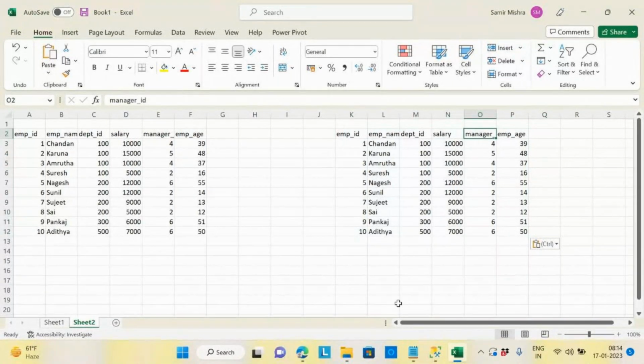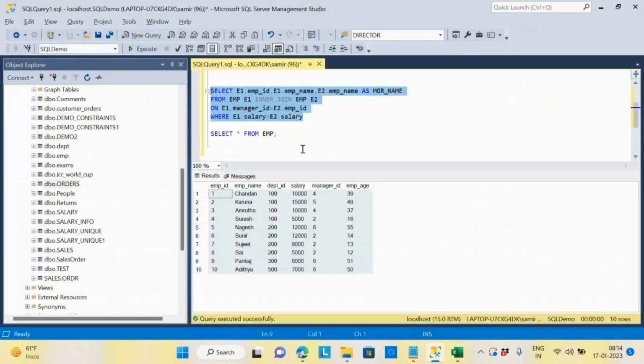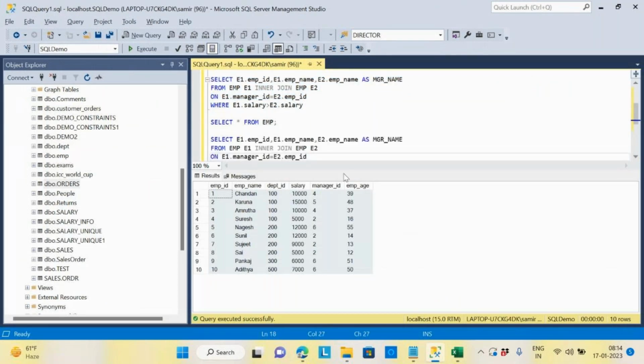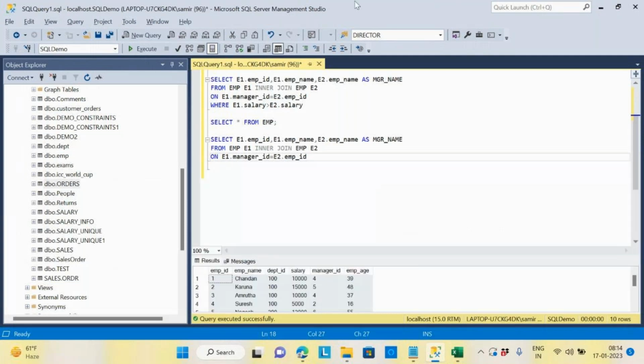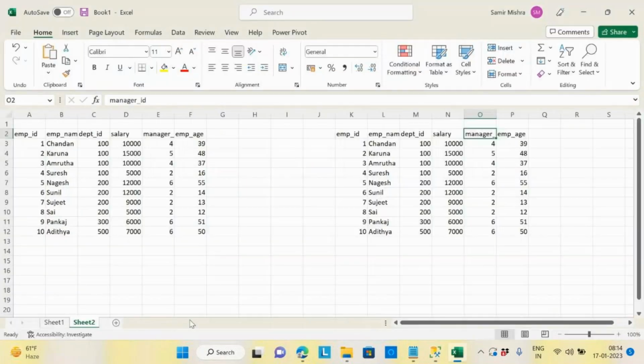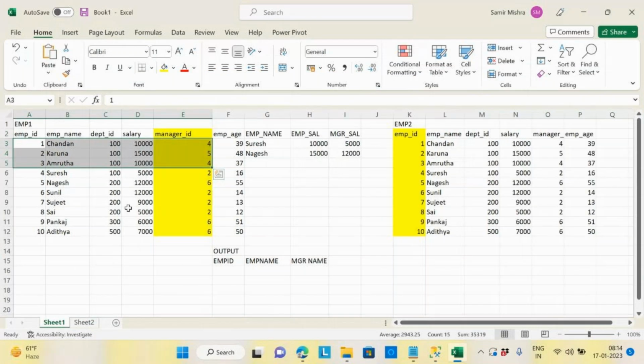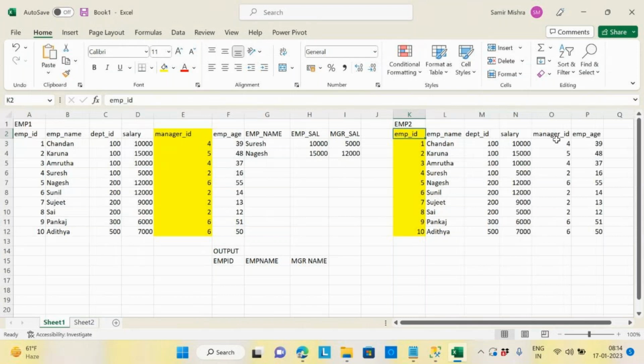Now, see, one more trick I want to say. Suppose you understand this part, right? Just try to understand this other concept here. Let me go to sheet number one. Here from the first table, we are taking the manager ID, and from the second table, we are taking the employee ID and comparing. What if I take from the second table the manager ID and compare with the employee ID of the first table? Will that work out or not?